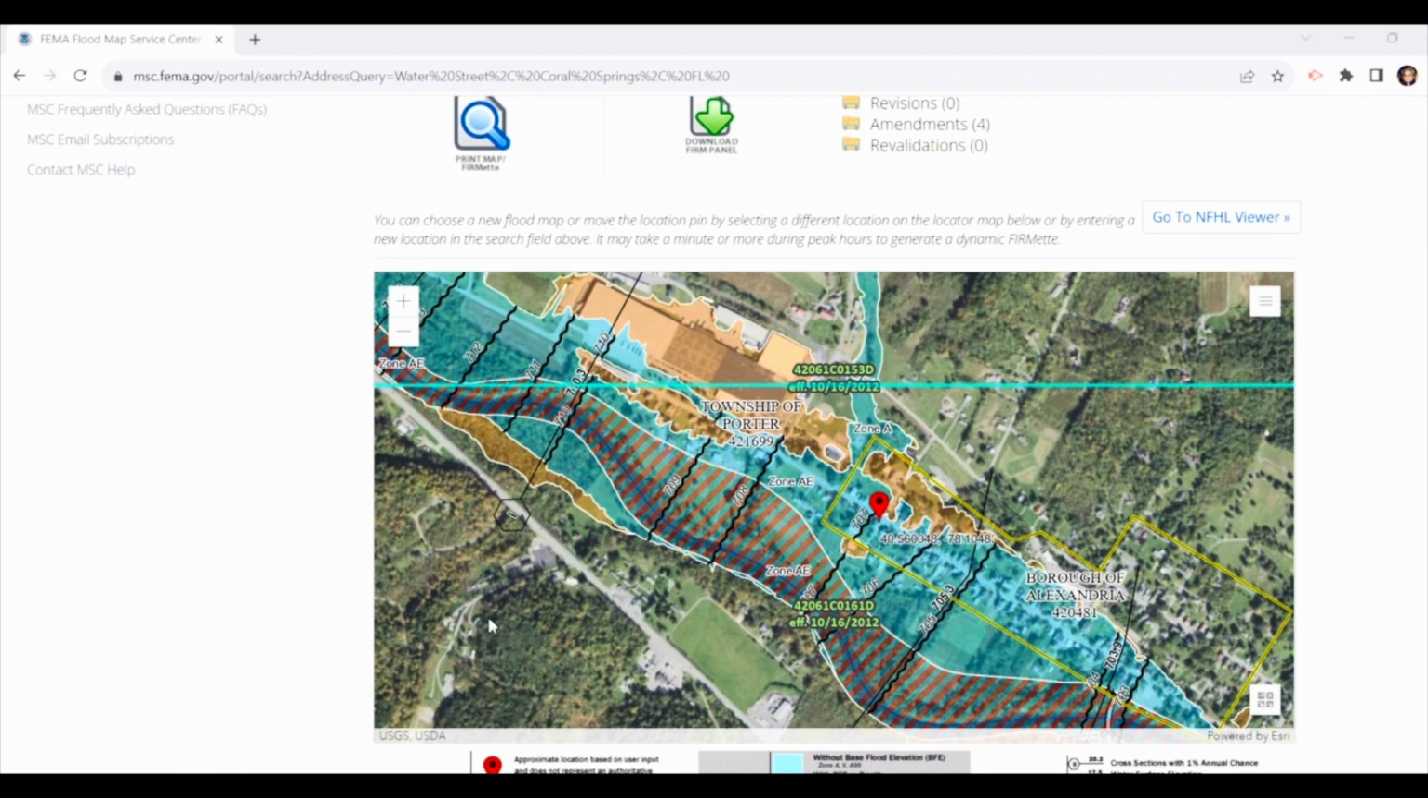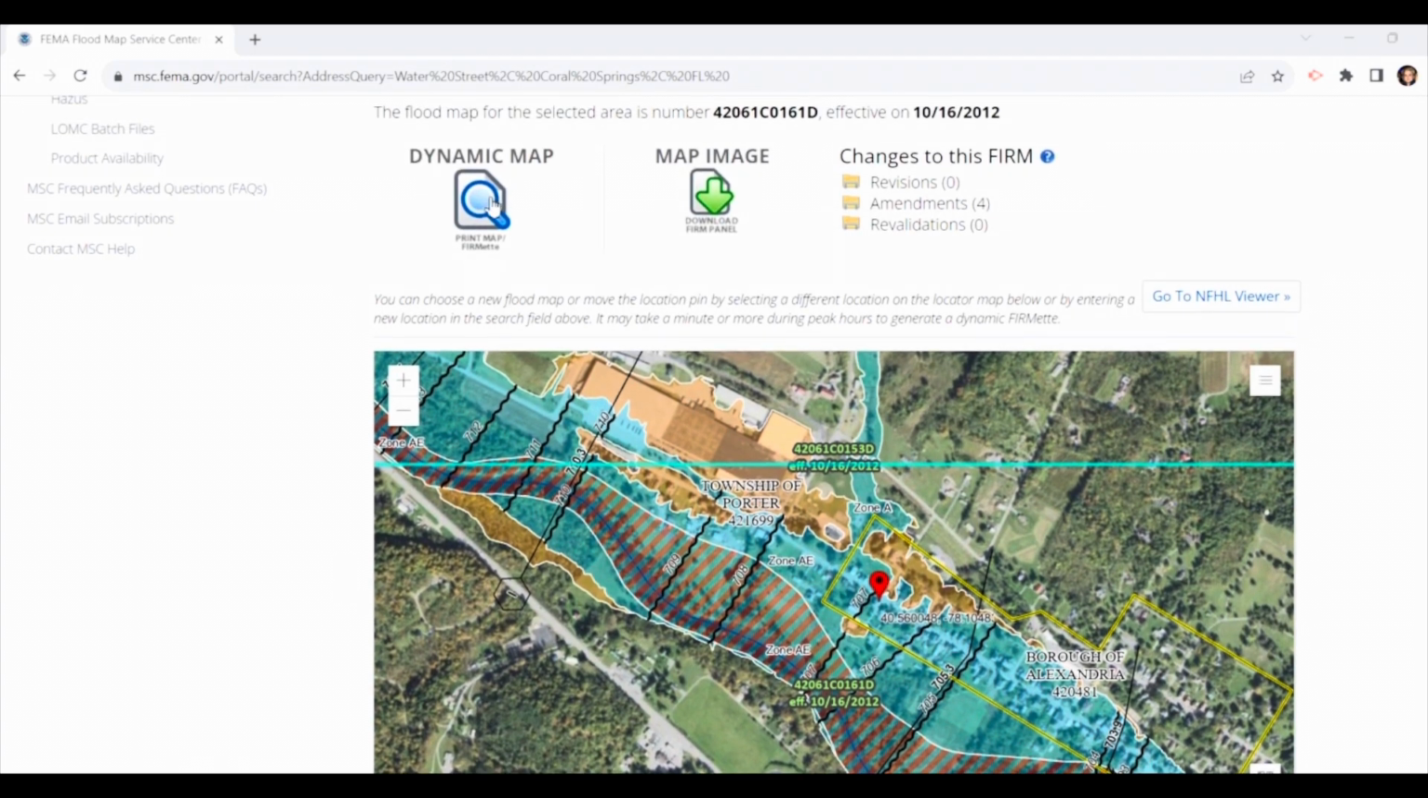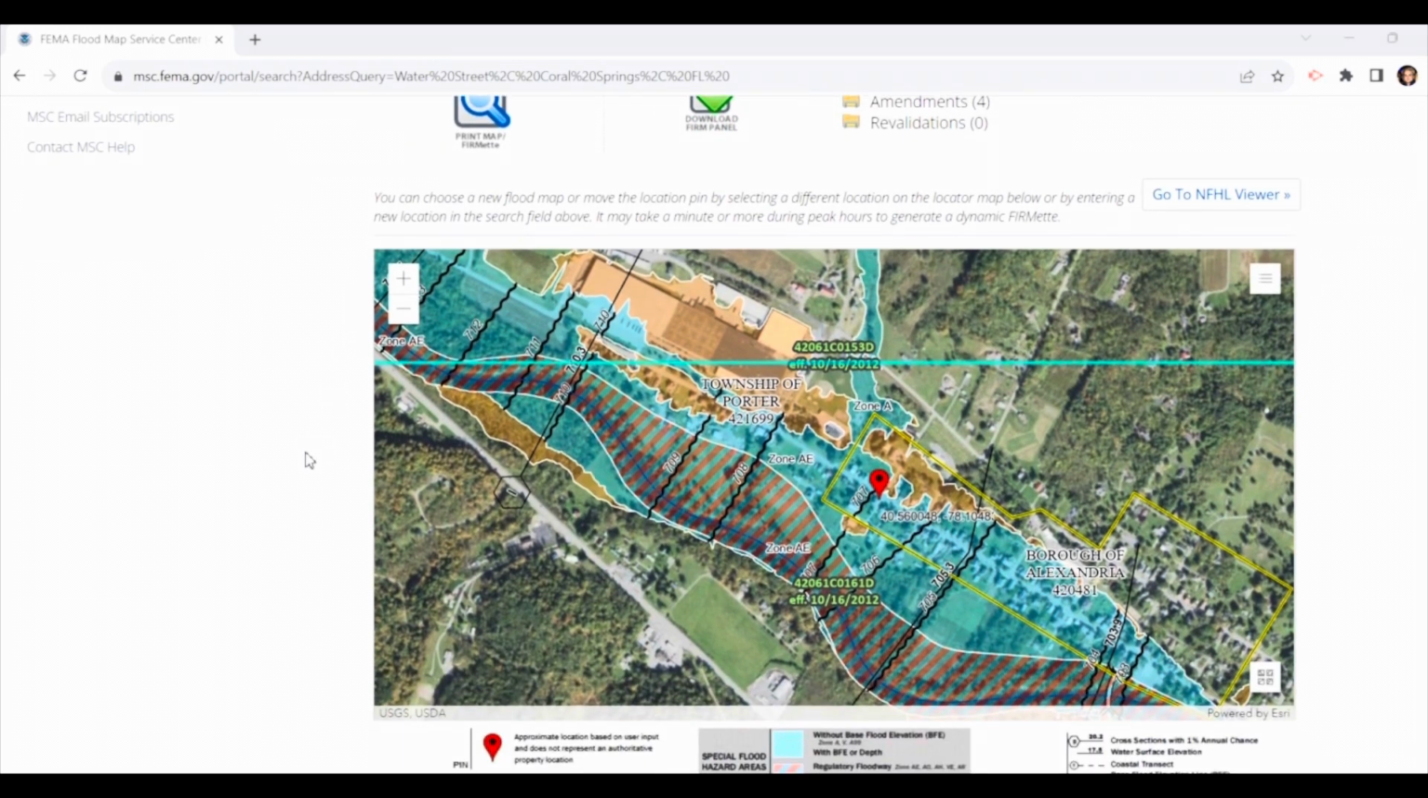So these maps are what people are going to be using to identify the risk. If you want to get a better copy or save the map to your computer, you press that dynamic map button.